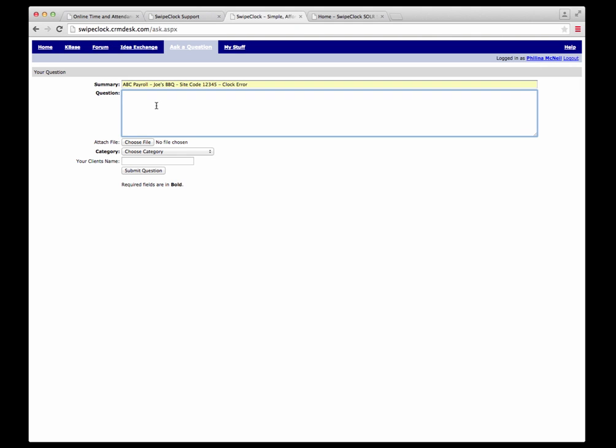So once you get into the question box, here's what we would like you to do. You could say clock error says no connect. Okay, so that's the most basic thing that's happening. No transmit of punches for maybe 2 days. Whatever is going on.